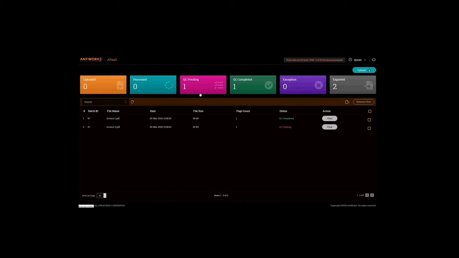Let's try this one with one of the tabs, QC pending. When we click on it, we can see the files and the status listed below. Trying another example with QC completed, and you'll see what is listed. If we click on Remove Filter, which is on the right side of the screen, all the current filters are removed and we'll be able to see all the files again.